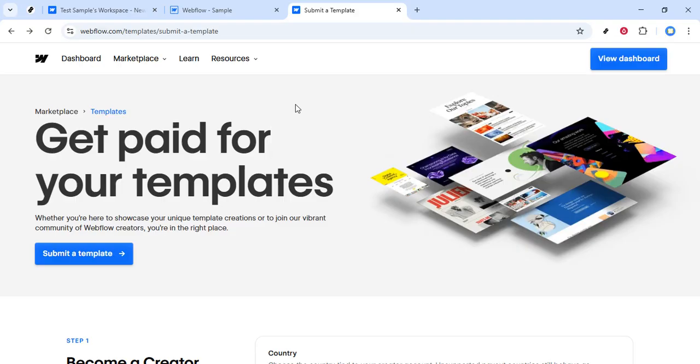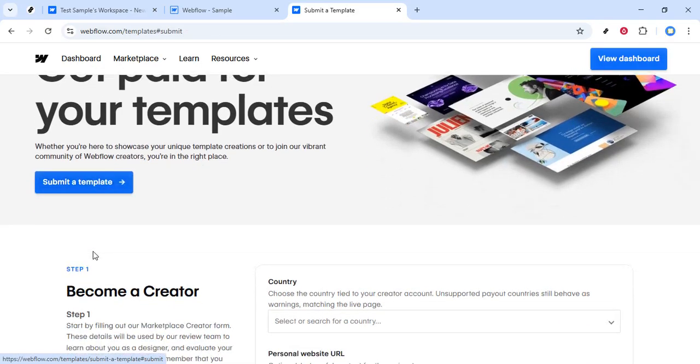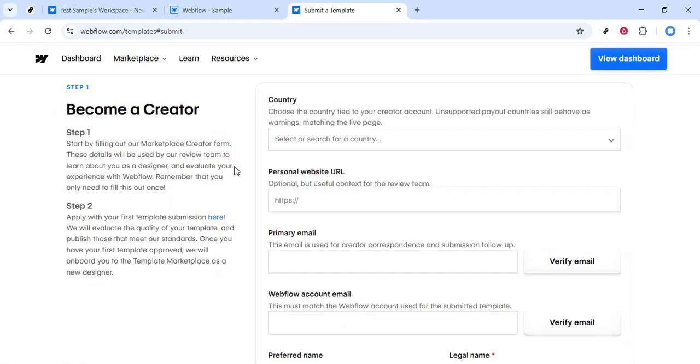It's quick and easy. Once you're on the template submission page, you'll see a button that says Submit a Template. Give that a click. This is where the magic begins. This button takes you to the submission form where you'll provide all the necessary details for your template.